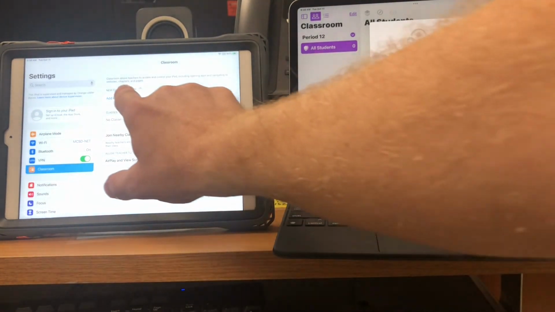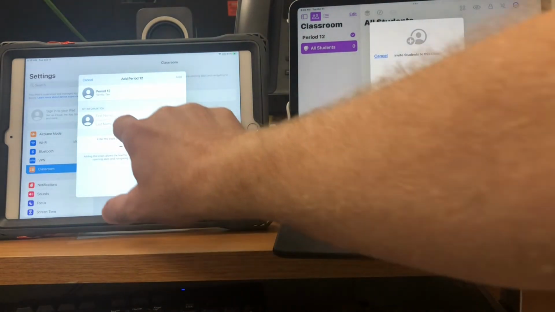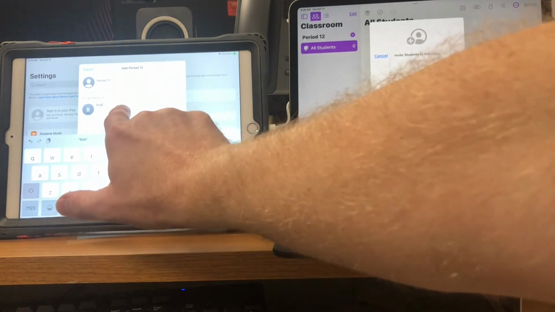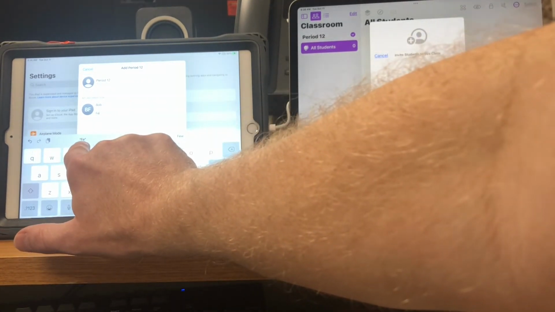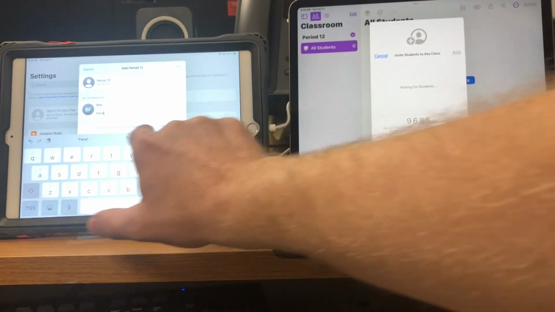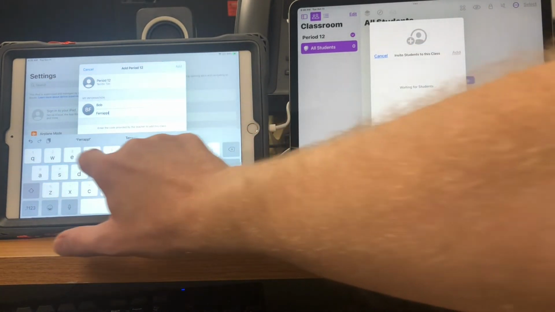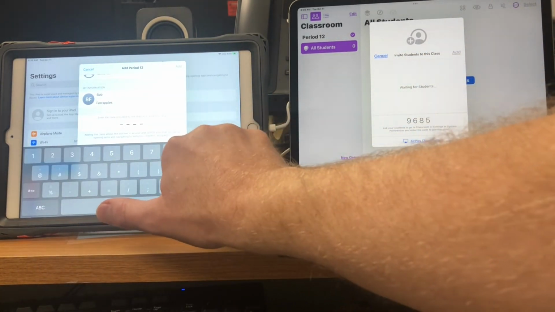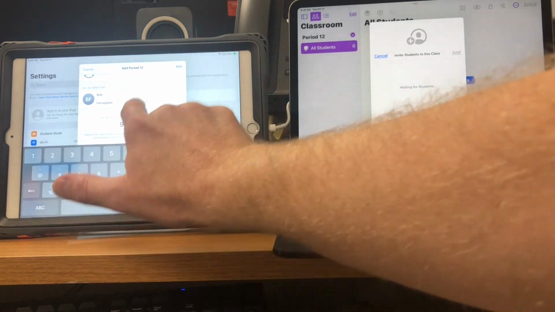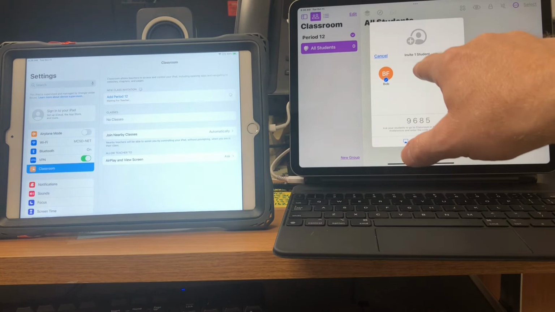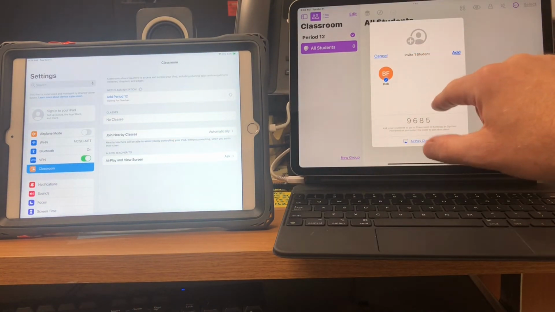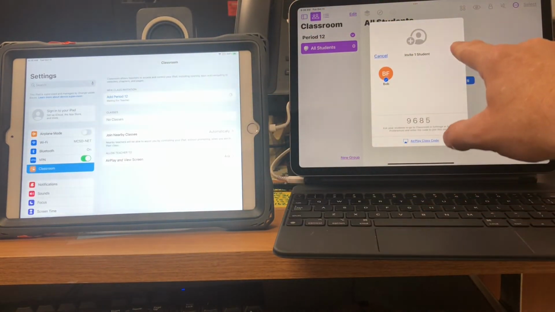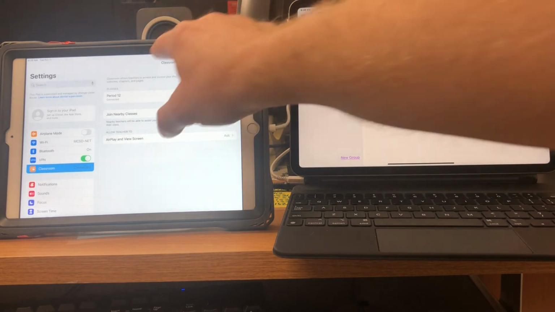So tap Classroom, click Add Period 12, and type in their name. You don't need the last name unless there are two students. And Bob for apples, and we'll go 9685, add. Look over here, Bob is there. Now I could keep adding iPads in, but I don't really want to. I'm going to click Add. Now the student's in.